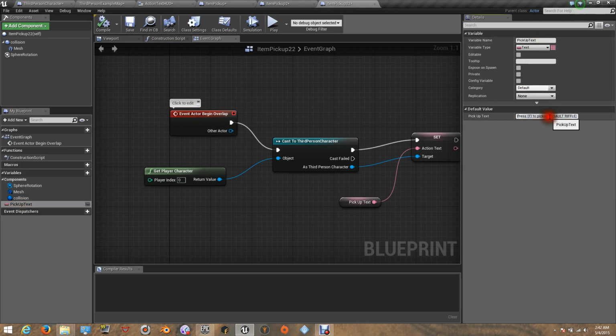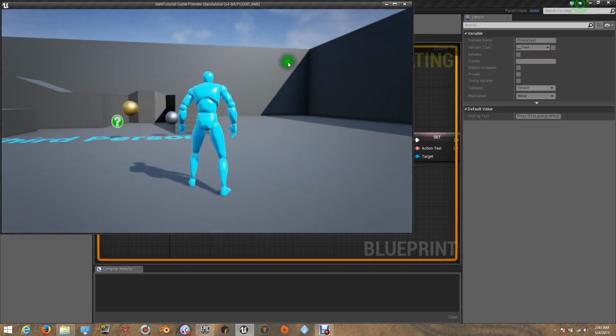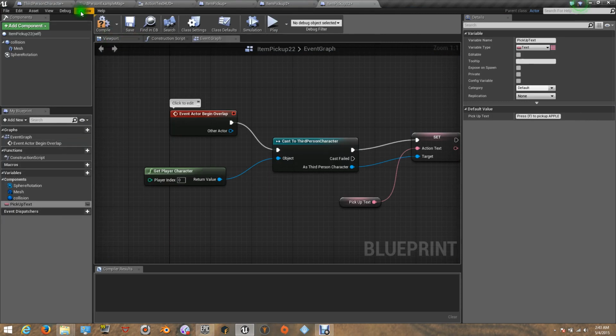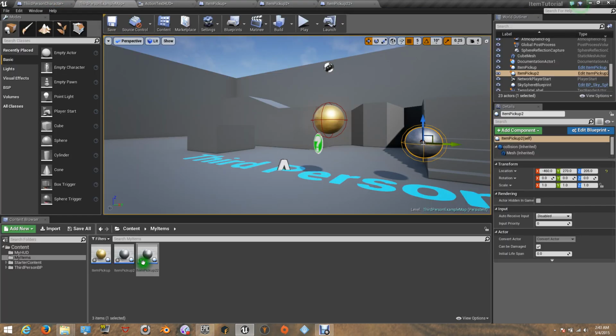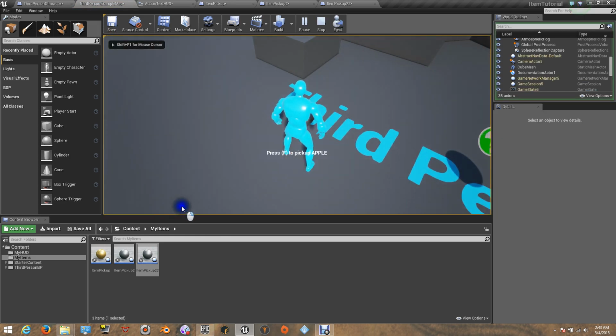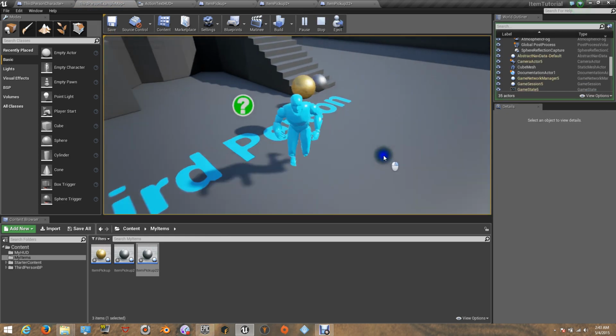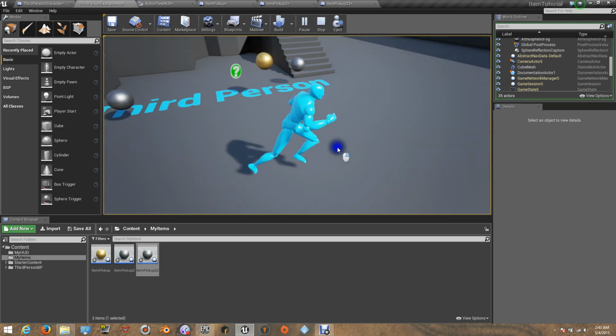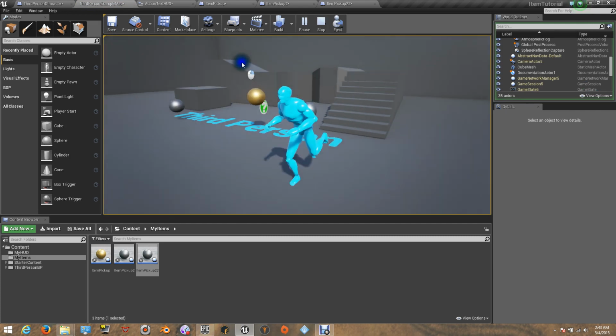So let's say here, press F to pick up apple. Gotta put it on the scene first. See? And every time you end the overlap, it goes blank.